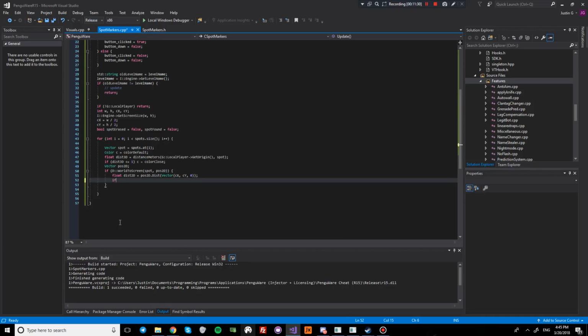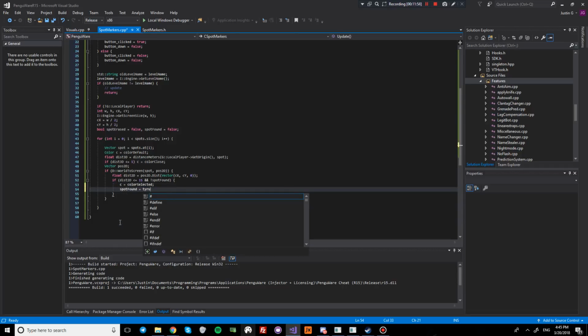So if the distance is less than a certain value, then we know our crosshair is really close to it, or close enough to it that we want it to be considered selected. So I'm just going to use 15 for this because I already tried it and it worked fine. And we want to make sure that we already haven't found a spot that is selected. So if that's true, we'll just set it to the selected color. And we will say spot found is true. So obviously we're only going to select one at a time.